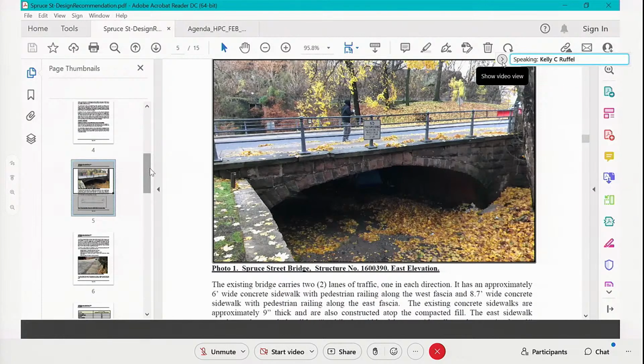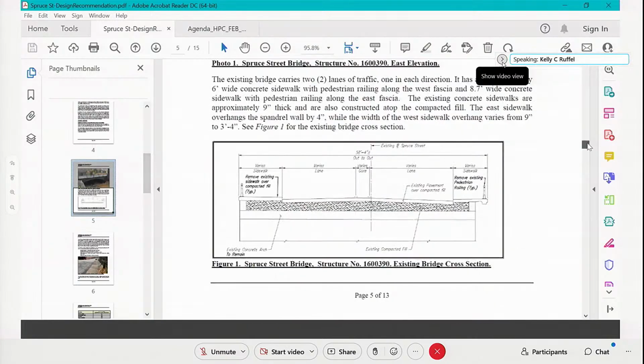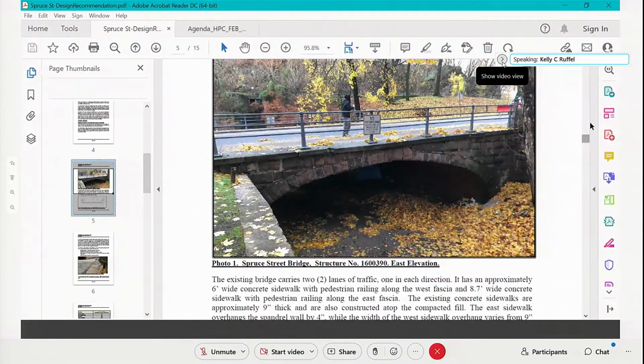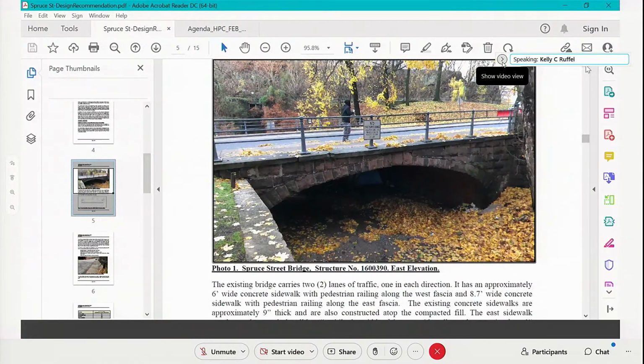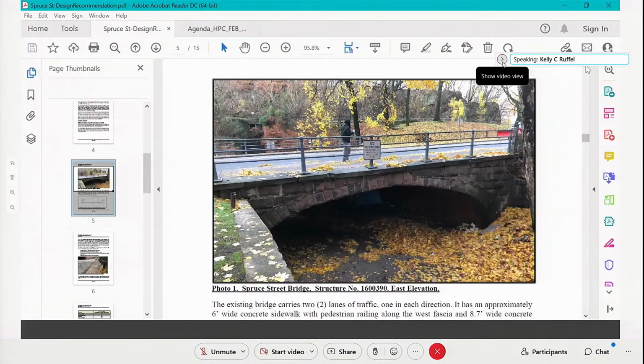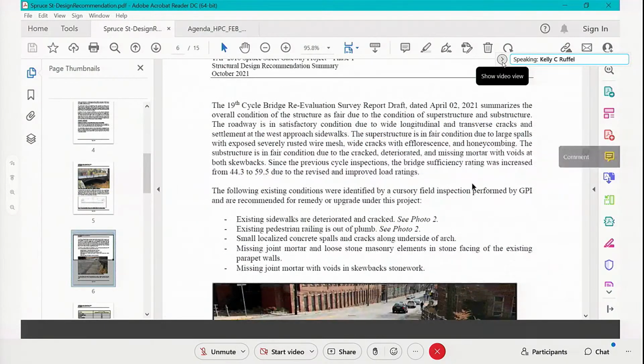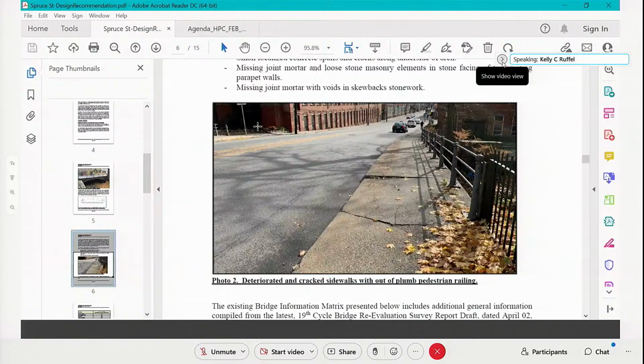So the county is undergoing 2 projects simultaneously. One is the Spruce Street Bridge, which is under construction, and the sort of, I'm going to say, redesign of the Spruce Street Gateway. And the purpose of this project really is to upgrade all of the streetscape amenities along Spruce Street to improve safety for pedestrians, enhance overall appearance.